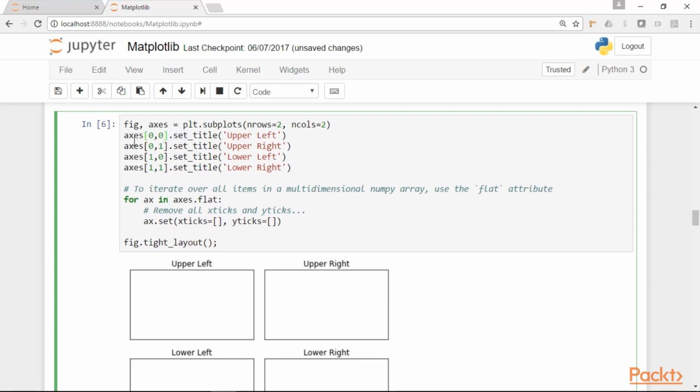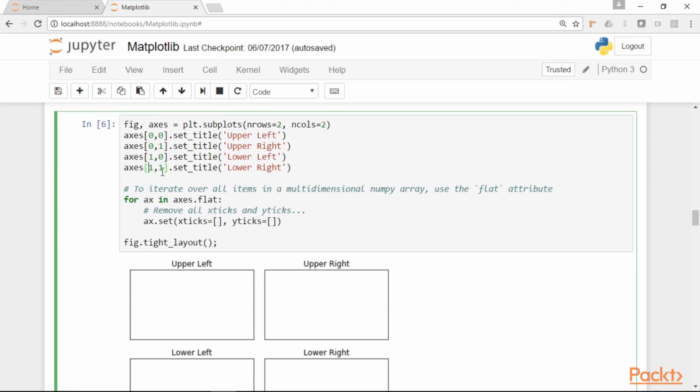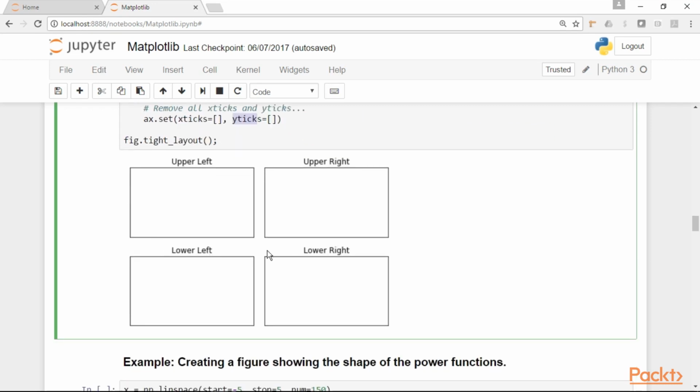So I am taking the object located at the position 0, 0, which is this one, and I am setting the title for this object to be upper left. And if I want to modify, let's say, this subplot, I can get it by the index 1, 1, and I can set the title, which in this case is lower right. So as you can see, the title for this subplot is lower right. And here, what this for loop is doing is setting the x tick marks and the y tick marks to blanks. So that's why you don't see any marks here.